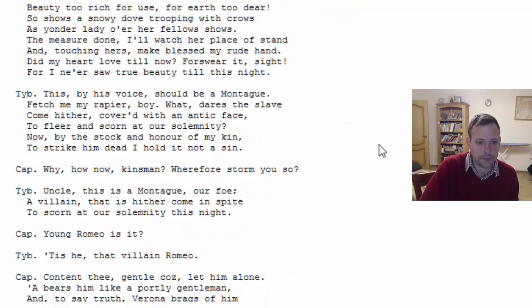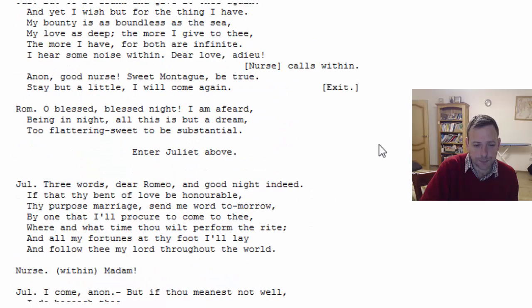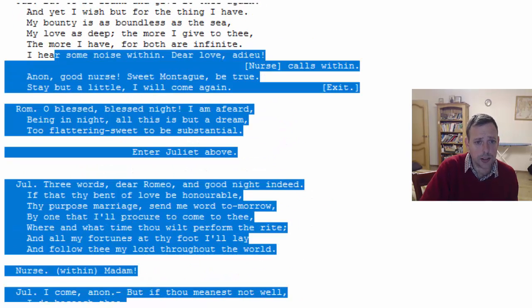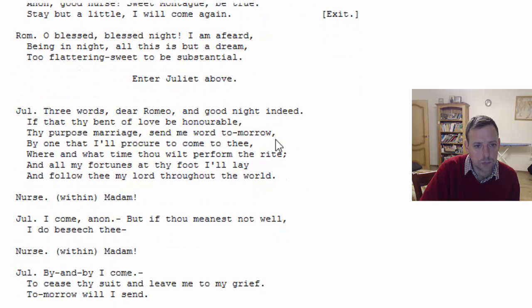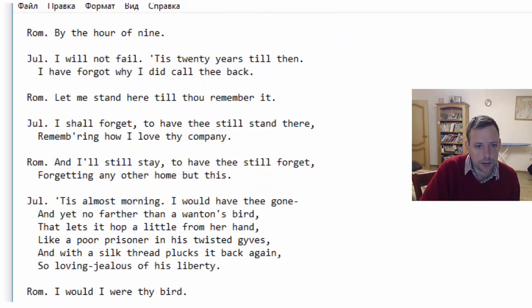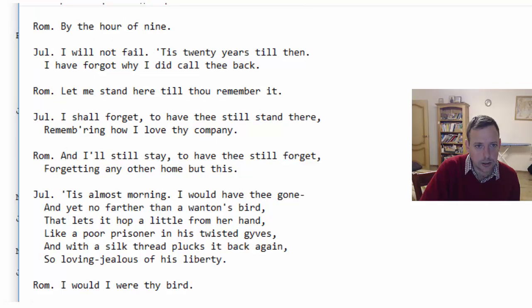So that's the whole play. This is the whole play of Romeo and Juliet. What I did was I took out some, and I copied and pasted into a text document here.